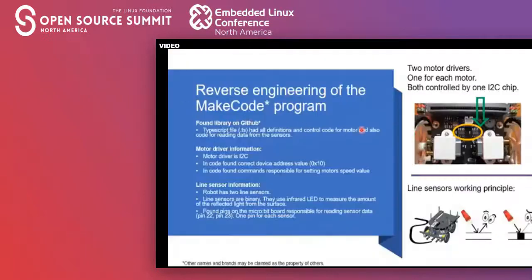I continue reverse engineering of the MakeCode program. The robot manufacturer provided me their library on GitHub. Then I investigated the blocks' implementation in a low-level code layer. I found they had all code definitions in a TypeScript file. And there I found all control code for the motor and also code for reading data from the sensors.